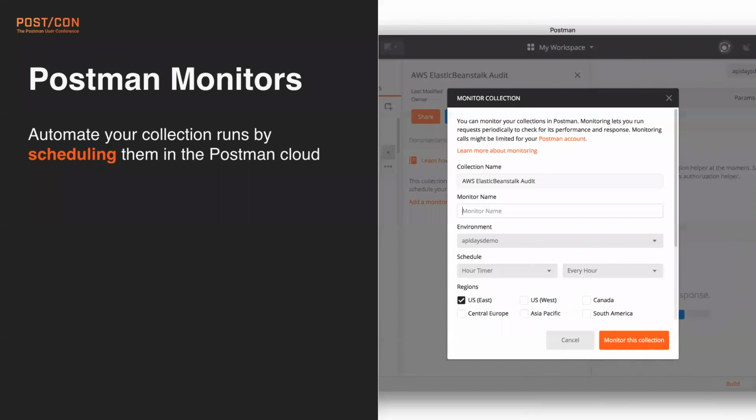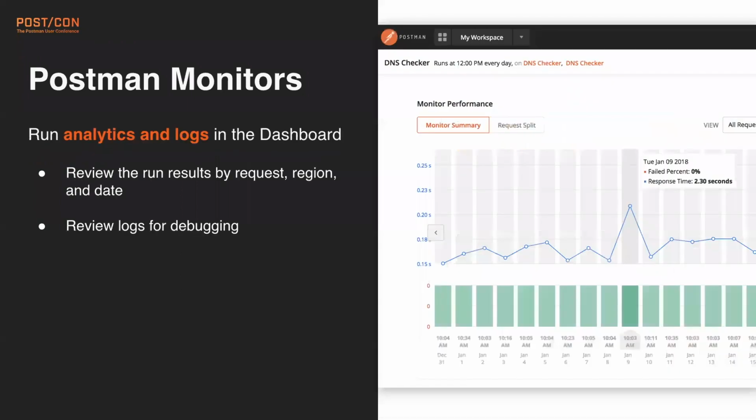Okay, cool. So we talked about how we can schedule with monitoring. We walked through those different analytics, the logs, and we saw that we can drill down to requests, regions, dates, and look at the logs for our debugging.